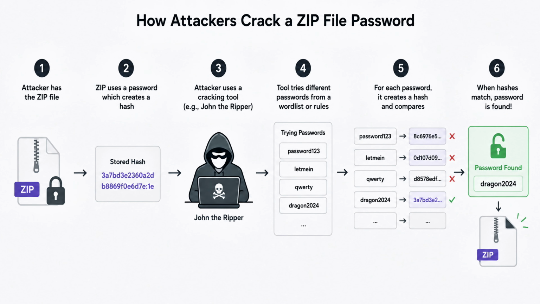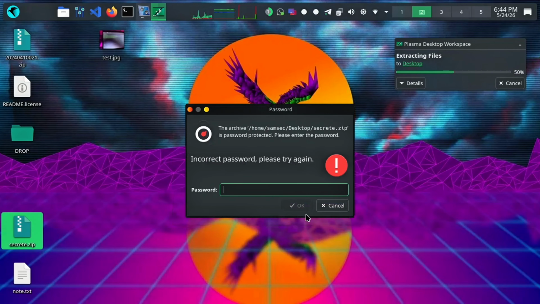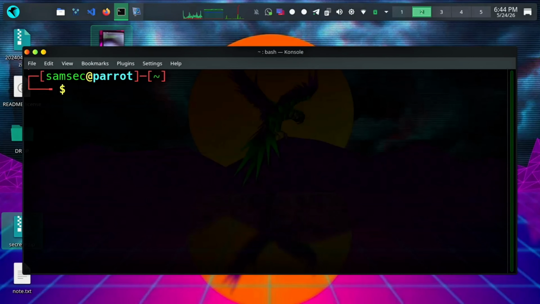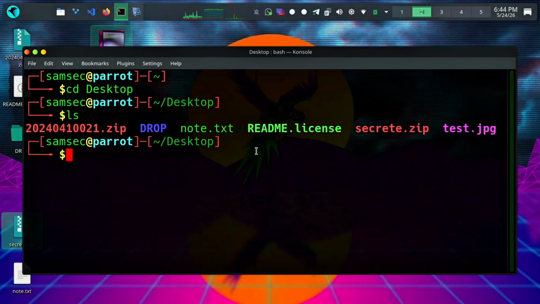So we have our zip file right here. As you can see, it is password protected. When we try to extract it, it asks for a password. Without it, the contents are completely inaccessible. So the first step is not to attack the file directly, but to extract the hash from the zip file. So we open the terminal and navigate to the location. I'm going to type cd desktop and then ls to list the files.